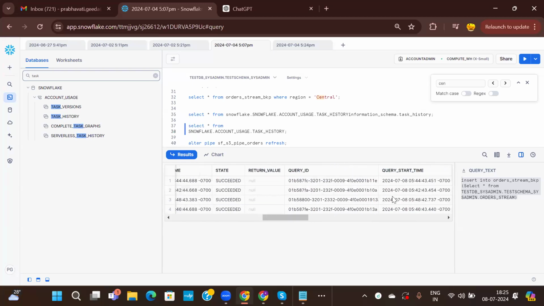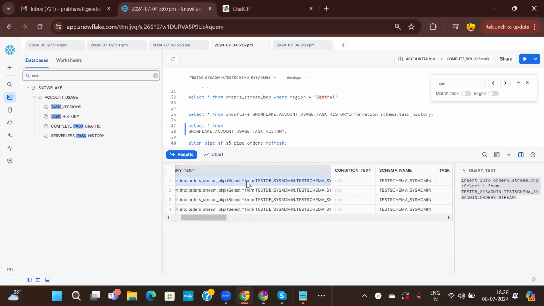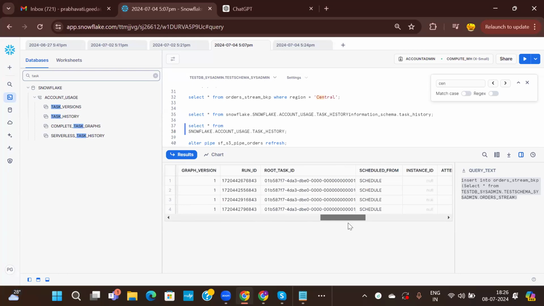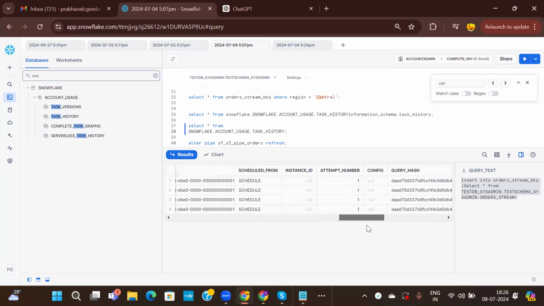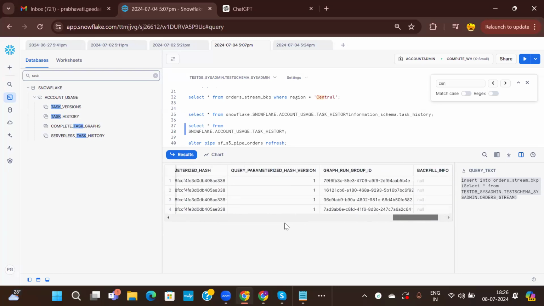So these are all some parameters generated by default. This is a query ID for each transaction. Not transaction, whenever we run a query, an ID will be generated. So this is the query ID of that particular insert operation. That query ID is the ID of this insert operation. And then these are some run IDs generated by Snowflake itself, so no need to worry about this.